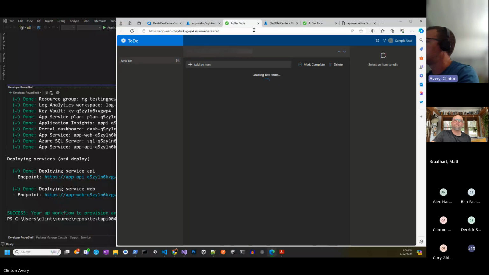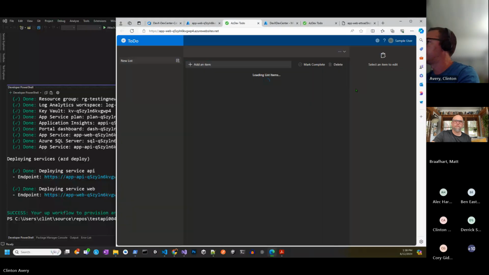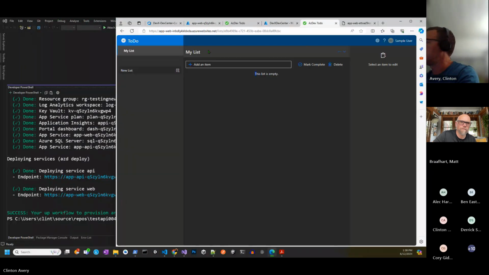Not sure. It's probably too soon. Still, yeah, it just says loading. Did you have a database behind it, or was it just JSON data? No, it does have a SQL database back there. So it should work. My other one I think did.